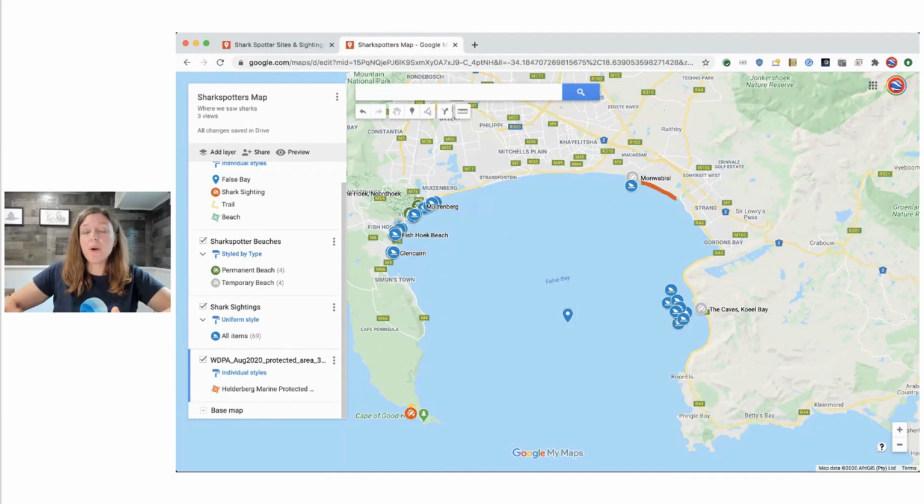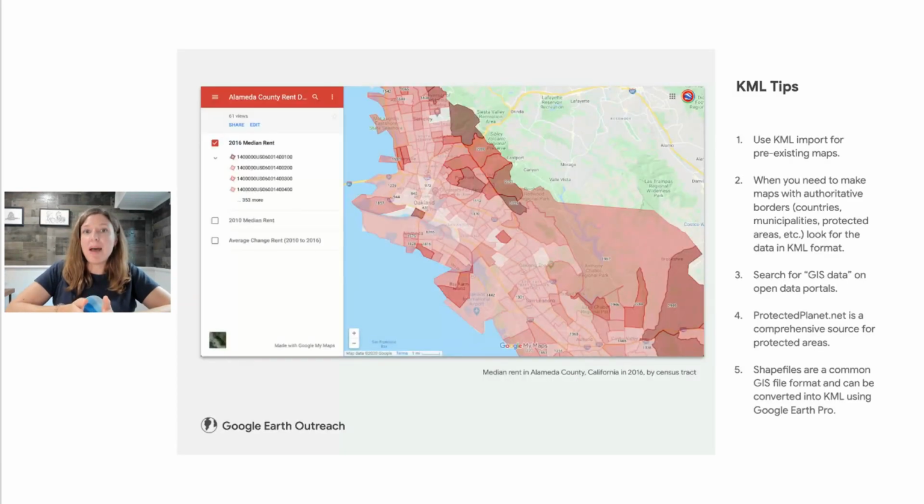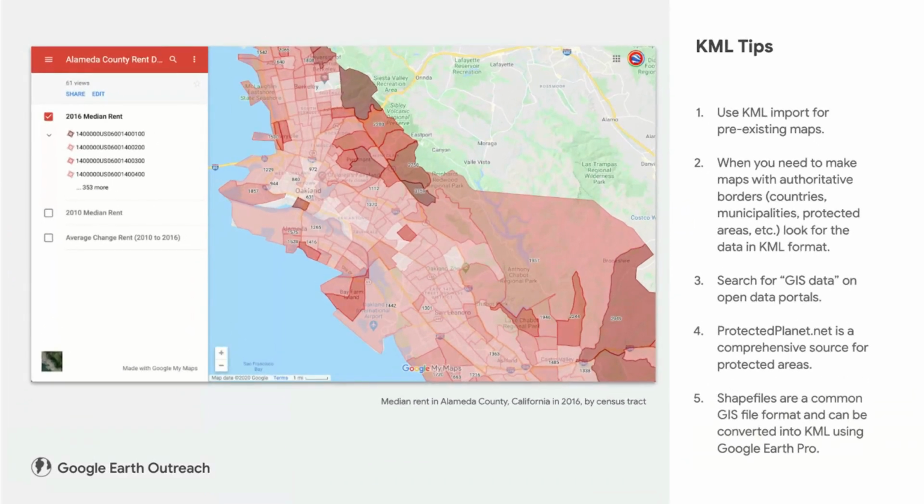Being able to import KML can be really useful. So if you want to add map layers to your My Maps, a lot of maps already exist out there in KML format and are available for you to download and use as a layer in your My Map. Just to give an example, you might want to use this KML import option to bring in a map of census tracts or country or municipal boundaries, protected areas, or really any kind of authoritative borders.